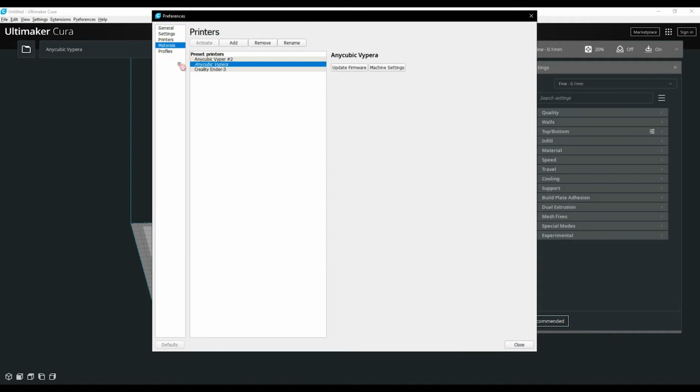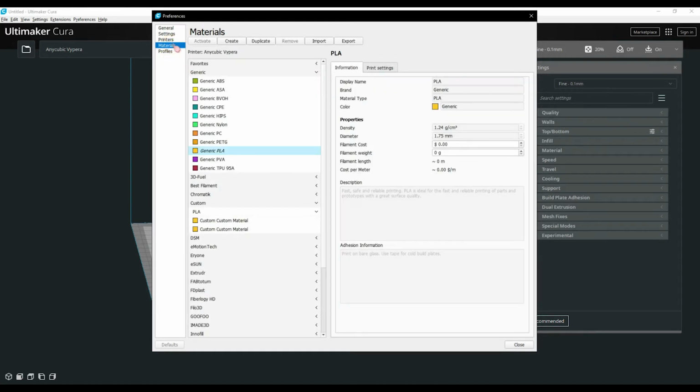Underneath the printers we have the Materials tab. This is where you can add custom profiles for the various materials you use. I personally don't use this, but it's a very handy thing to have if you use various materials such as PLA, TPU, and PETG. Just click on Create and then add the various options you need for the filament.